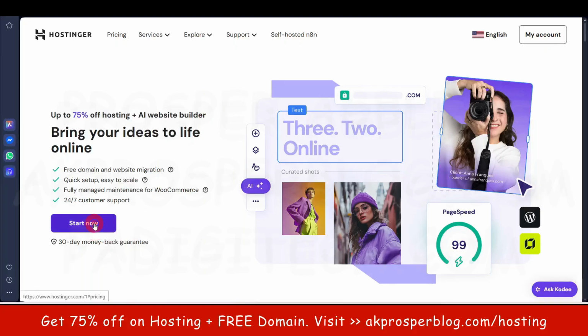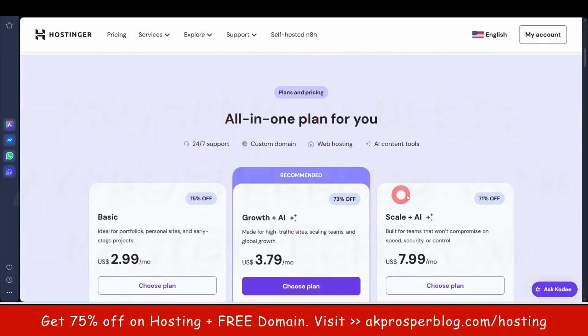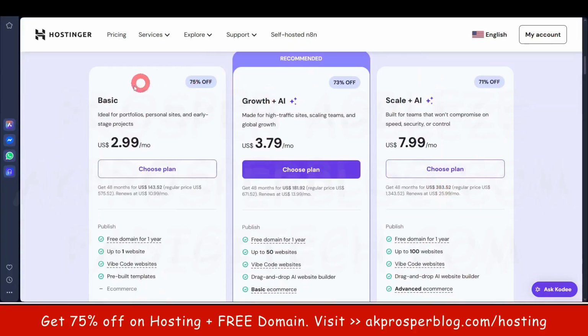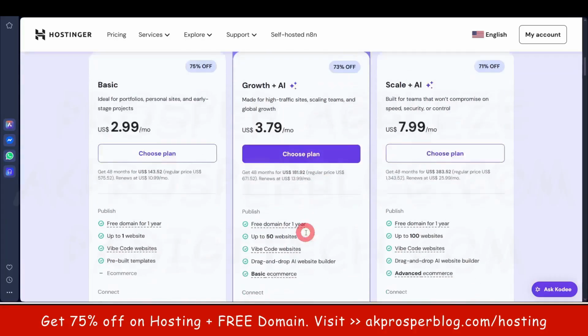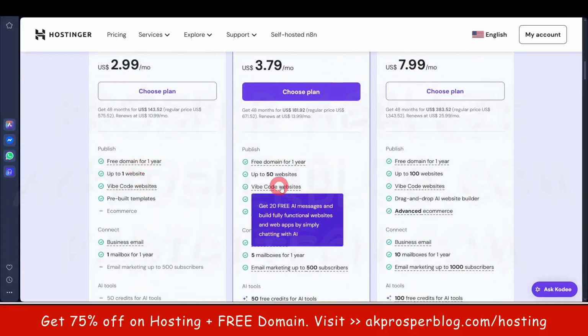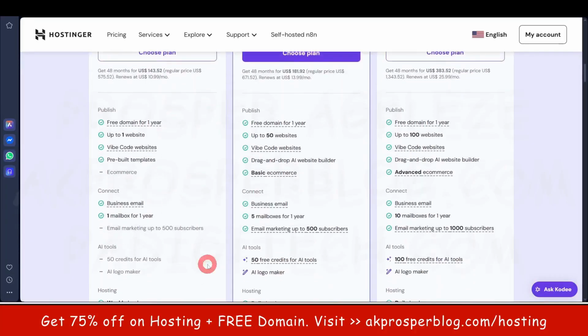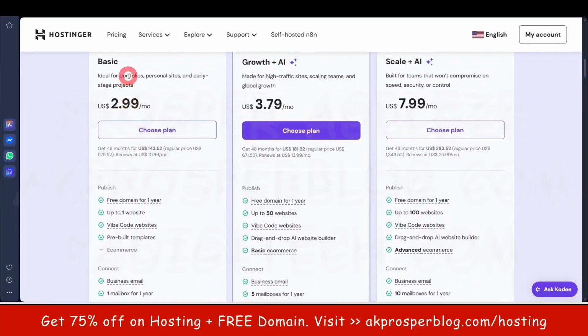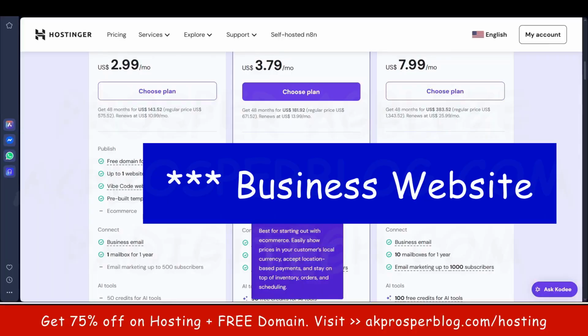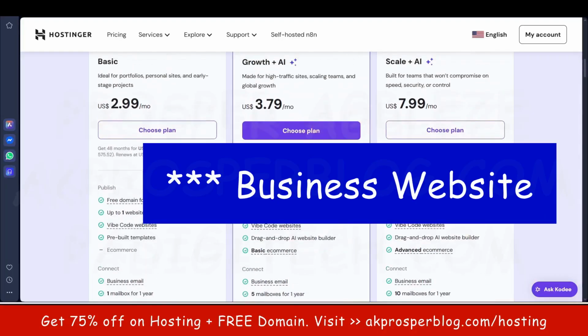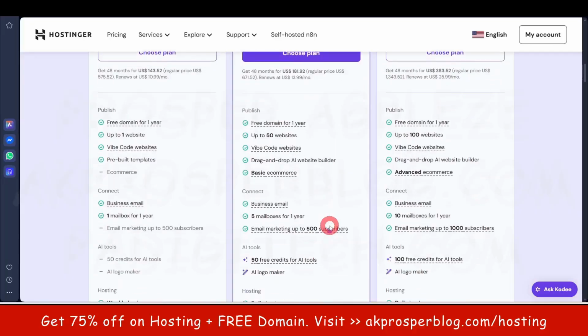Once you are here, if you click on start now, you'll be taken to the different pricing and the plans. We have the basic plan, the growth plus AI, and then the scale plus AI. Now, since we are working on an e-commerce platform, I will recommend you go with the growth plus AI. If you check the difference between the three plans, you see it right here. If you look at this basic plan, remember we are creating an e-commerce website. You can see for e-commerce, this is checked, so that means this has more features that we need to actually get us started.